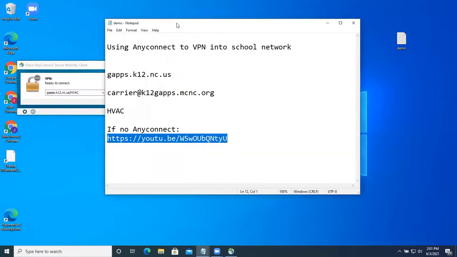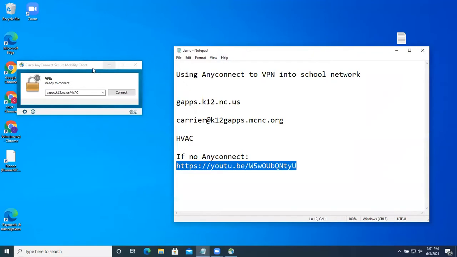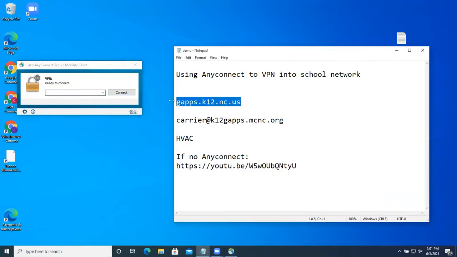Your IT person should have given you information about the name of your firewall. Ours is gaps.k12.nc.us. So we're going to highlight that and park it in our AnyConnect window. Then we're going to hit the connect button.